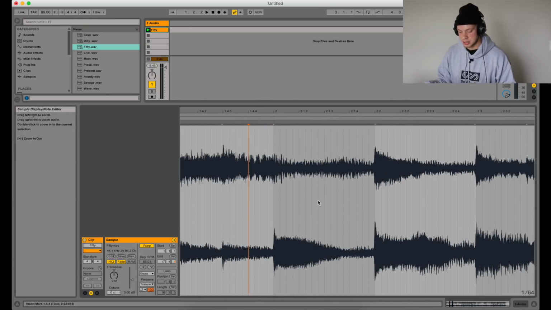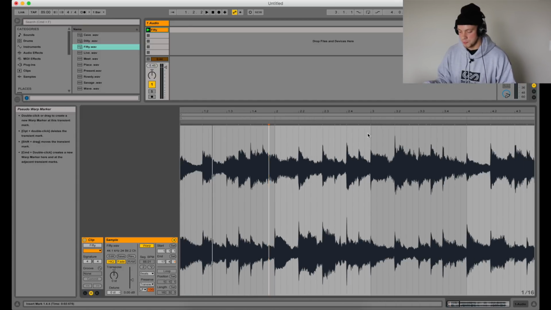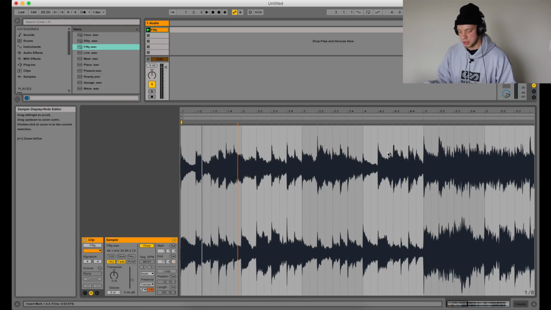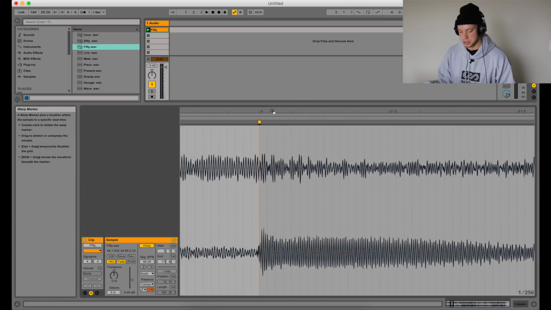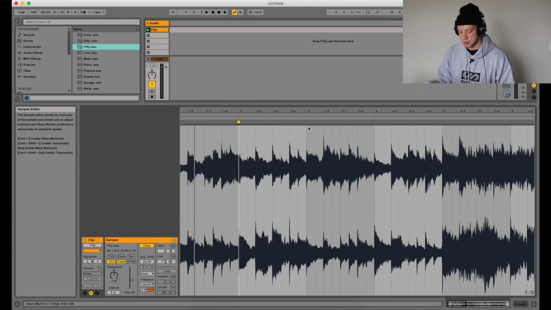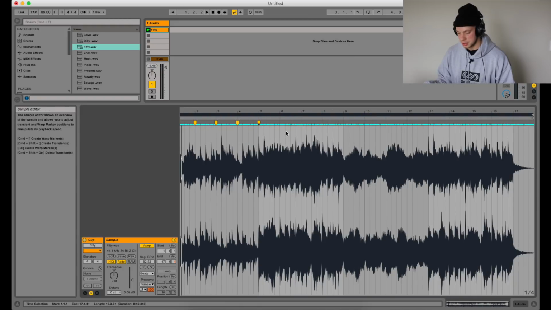So how you do that is, you could go every 4 bars, but I like to go every bar. Okay, and we're just going to double click to drop a marker in there, and then we're just going to drag it to make sure it's on beat. So we'll just do that here. Make sure everything lines up perfectly.